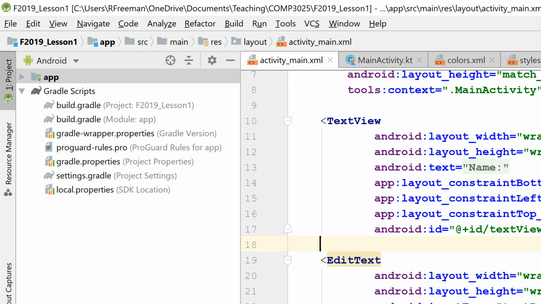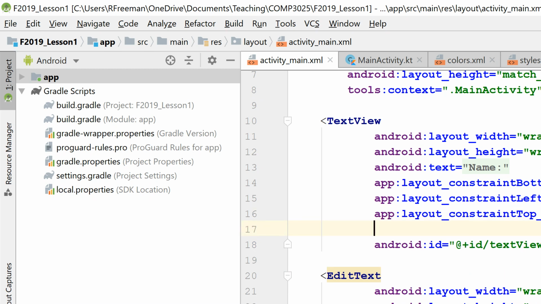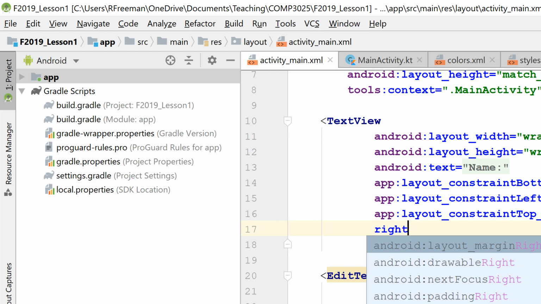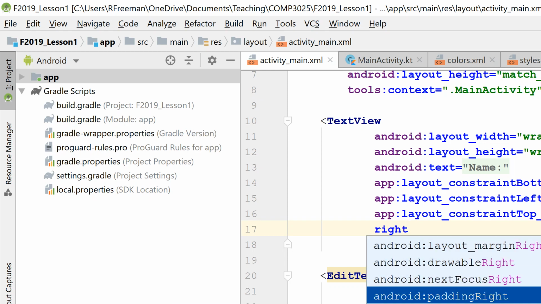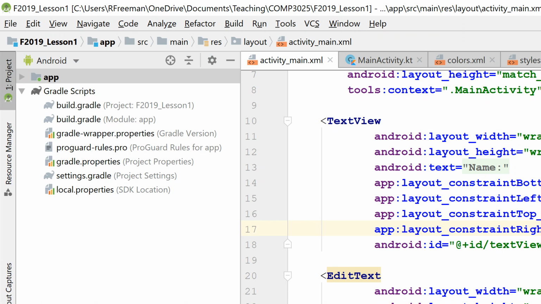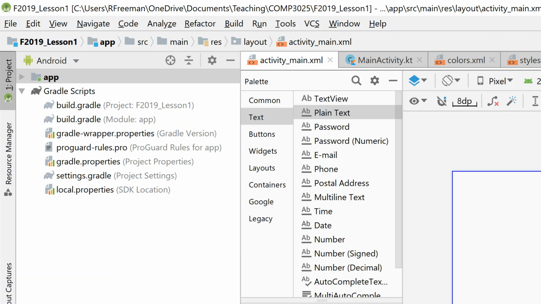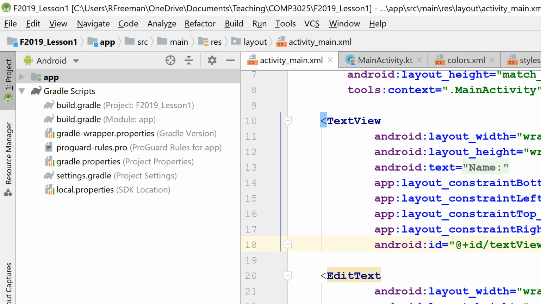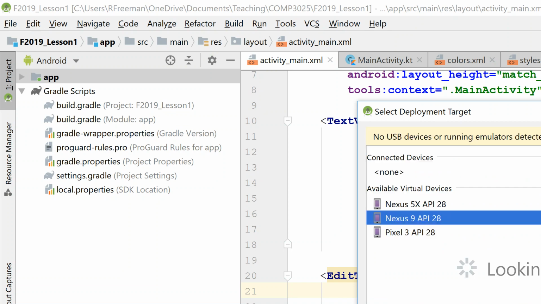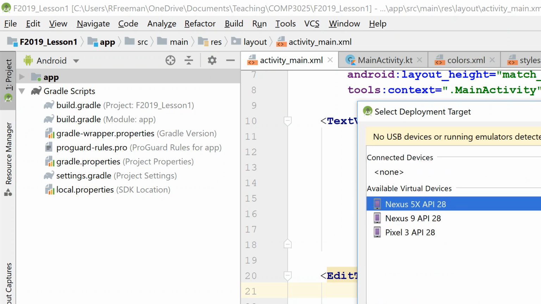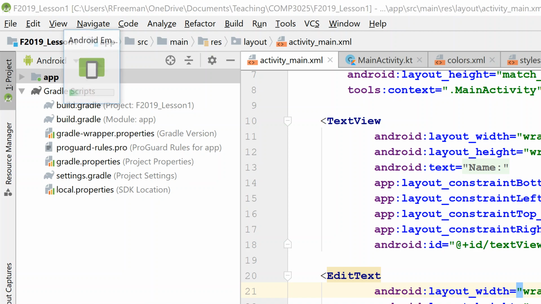So our text view is anchored to the left. So maybe we do need a right constraint to the left of our edit text. Okay. So I'm going to run my app, or you can apply the changes. I'm going to rerun mine again, and we'll see where these line up.